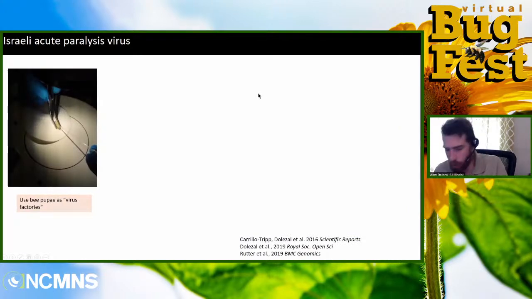So to kind of return back to my story about the disease system, one of the viruses that is spread by varroa mites, and one that we work on a lot in my lab, is called Israeli acute paralysis virus. So this is a virus that when adult bees become infected with it, they become paralyzed and they do this kind of shaking behavior, and eventually they die. We also know that bees often can be infected with this without those symptoms and just be carrying it around and it's just running in the background.